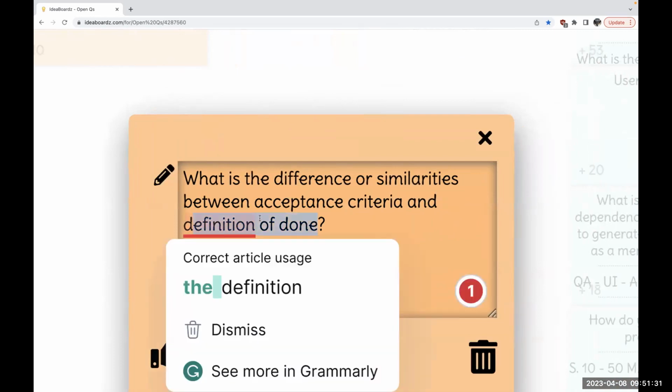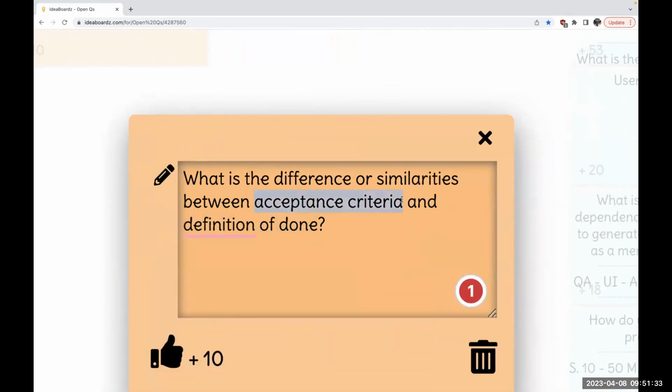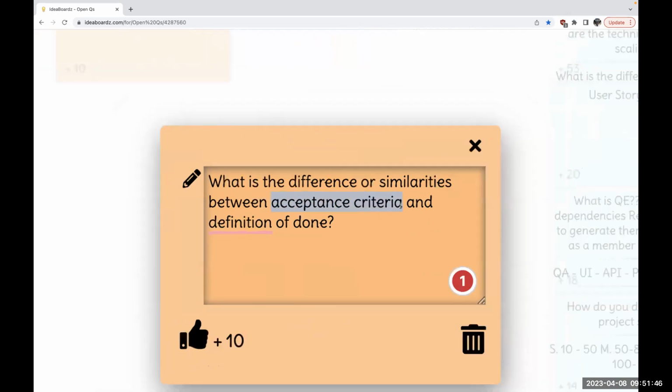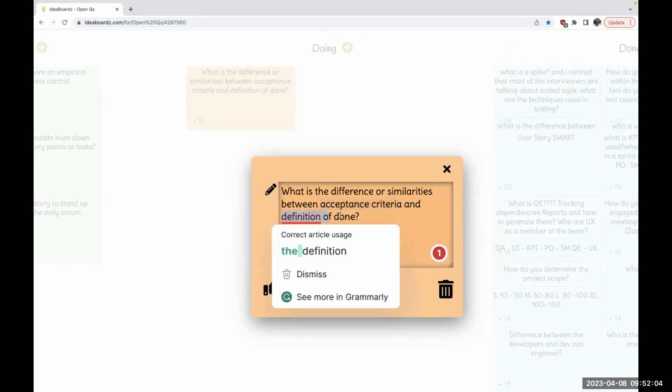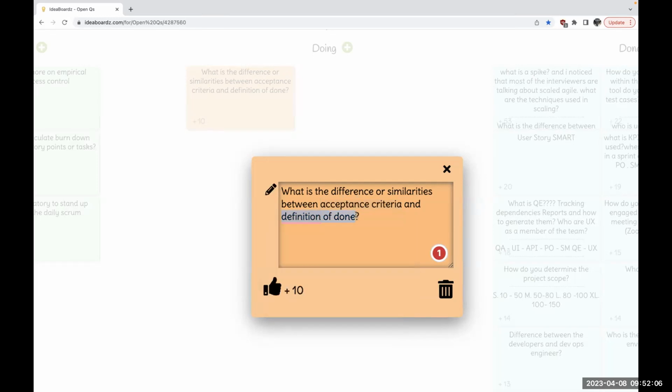In order to meet the definition of done, you need to identify the acceptance criteria in the story, and the definition of done needs to meet that acceptance criteria. Okay? So acceptance criteria is what are the steps that we need to test for in order for us to call this story done. Once those are done, then we have met the definition of done and we can move the story to done.